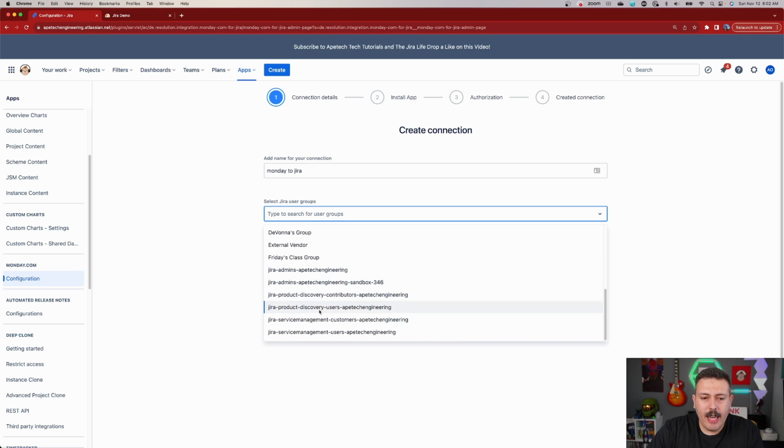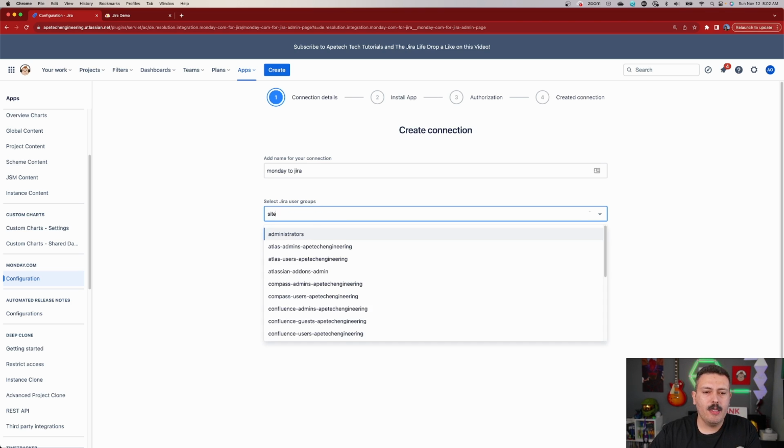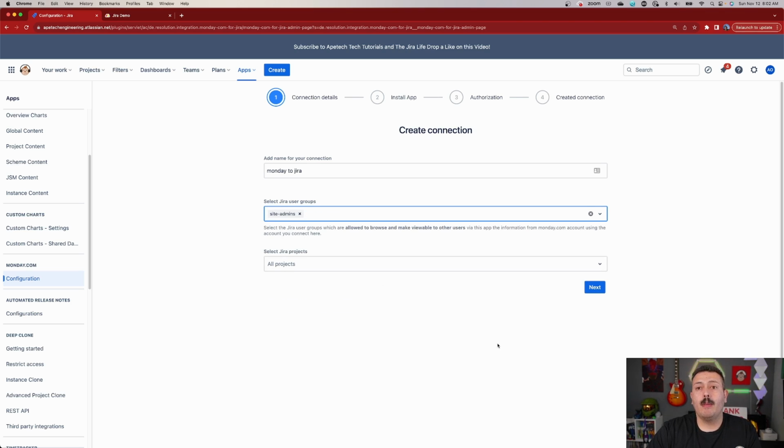And in this particular case, I'm just going to pick my site admins, as that's the group that I want to be able to do it, since that's just for this demo. But you're going to want to pick the right group. I recommend you use Jira users if you want everybody.